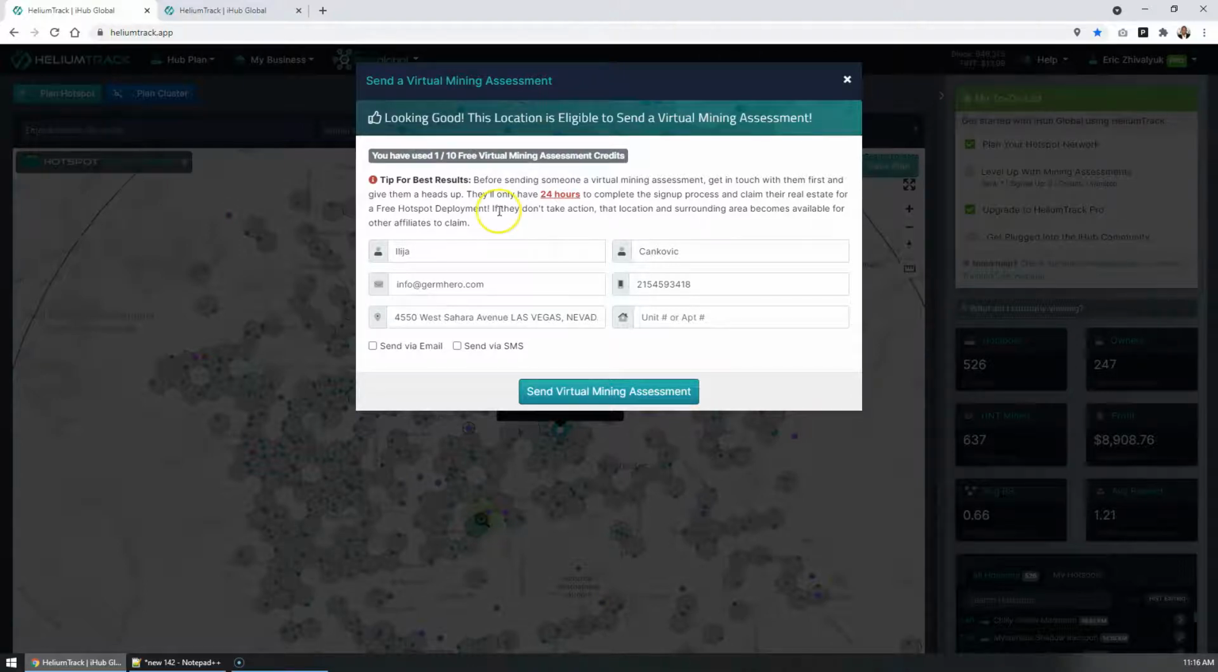and that they should sign up for their free iHub account, their affiliate account, as well as make sure they reserve their free hotspot deployment, because at the end of the day, they are eligible for that, and that's a really great thing. So I want to send this mining assessment to Ilya via email and SMS, and I'm going to go ahead and send out that virtual mining assessment.